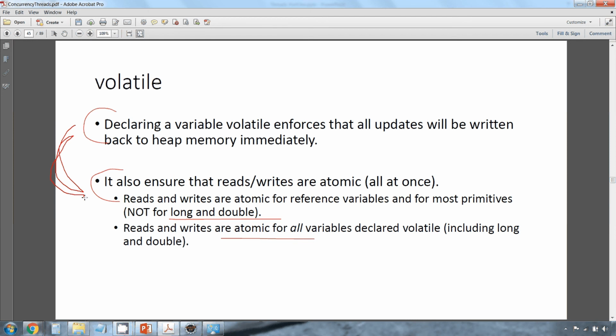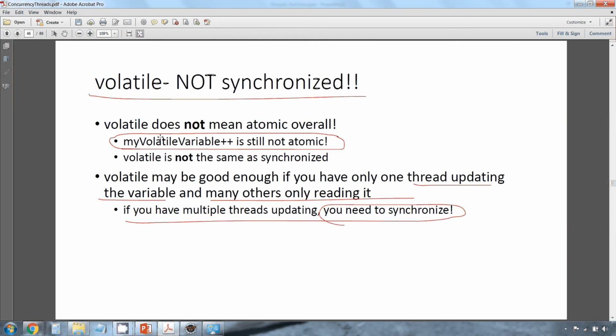Okay, and it does not guarantee atomic actions that use that variable. It just guarantees that the read and the write will be atomic, and that the writing will happen to heap memory right away. That's the only thing that volatile does. Okay, so there's a little overview of atomic variables and volatile, and that's just a couple more things to add to your toolbox related to concurrency.